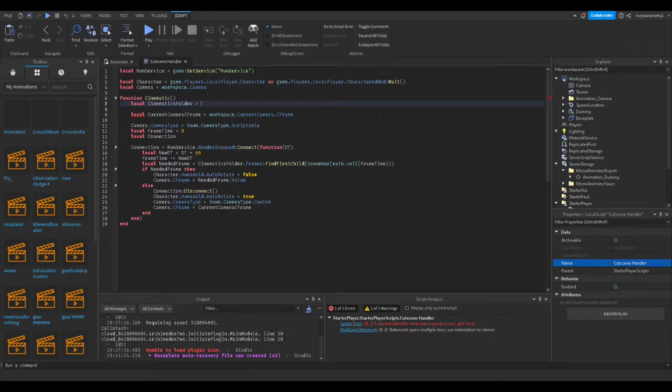So I'll do game.workspace, which is bad practice, you should probably just use workspace, .animation_camera. Well, that's what it's called for me. You'll probably maybe rename it. So yeah, once you've done that, you can change another line.